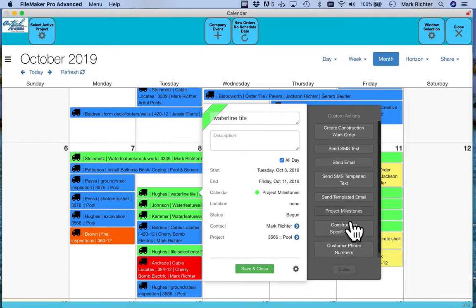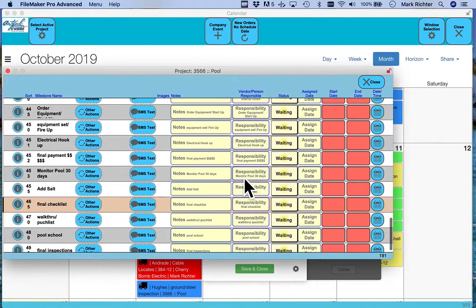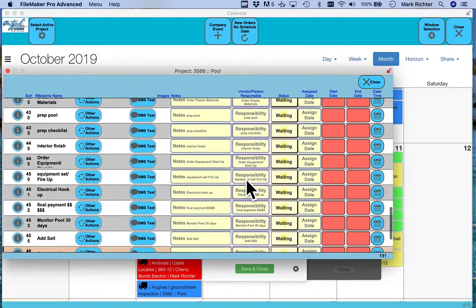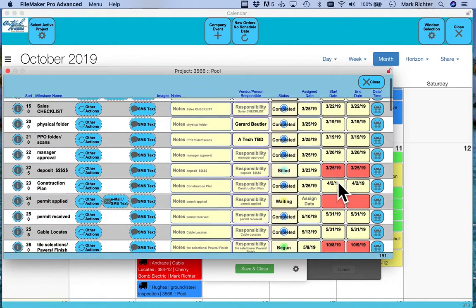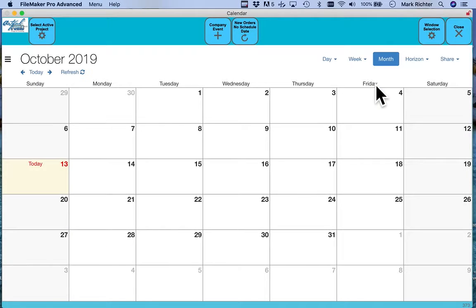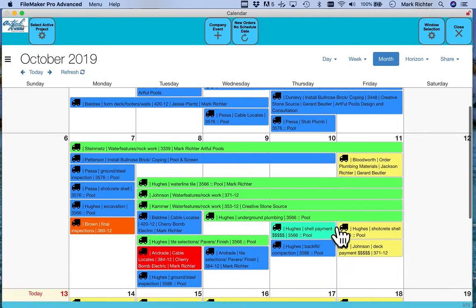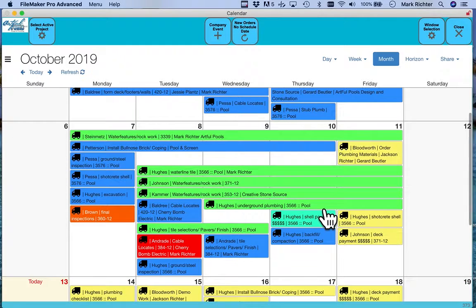to do most all aspects of scheduling a project out. For example, if I click project milestones, it's going to bring up the schedule for this particular project, and all I have to do is click on a start date and it will add that to the schedule. And when I close, it puts me right back into the calendar schedule again and refreshes it. So it's extremely easy to modify this calendar and adjust it directly from the calendar view.